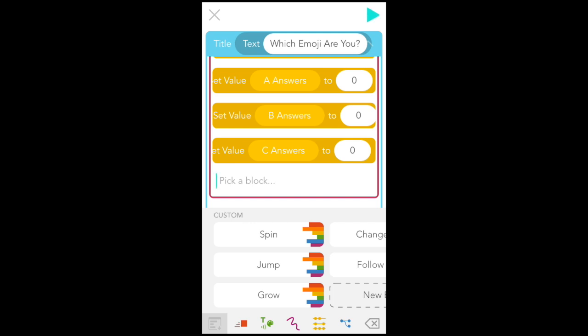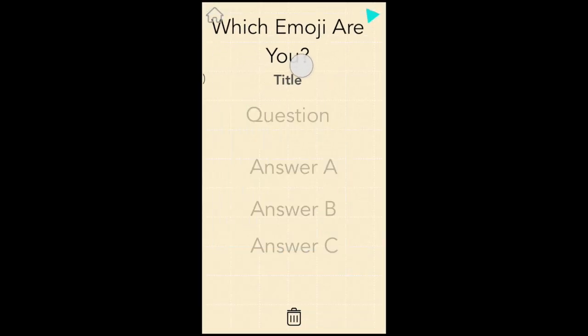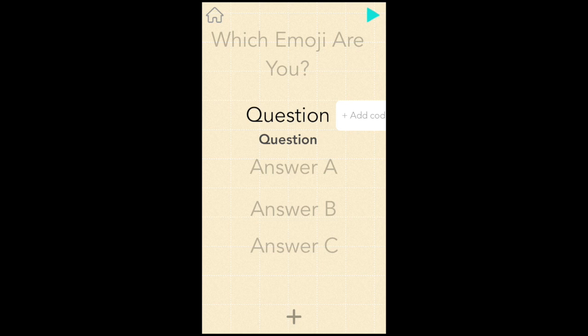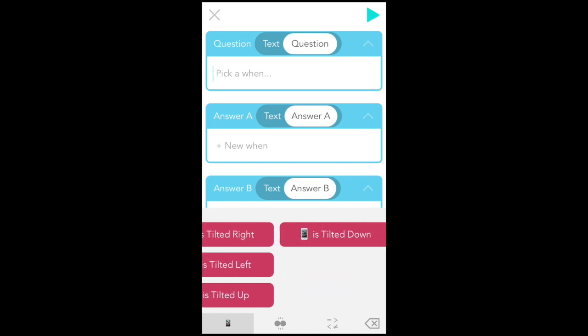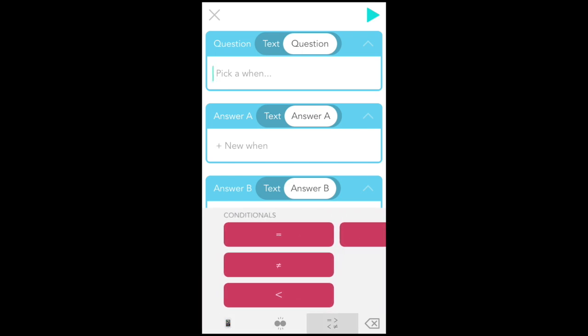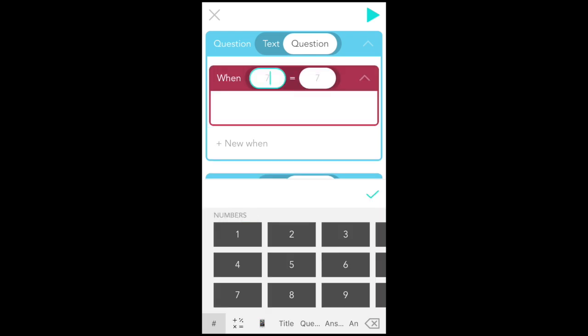Cool. So now that we know question number starts out at 1, let's make it show question 1. If we X out of edit mode, and let's drag our title back to the center, tap on question, then add code. And now we want to scroll all the way to the right to find our magenta Conditionals tab. And this is where we have equals, not equals, less than, and greater than. These are the really powerful value events. Here we're going to choose equals. And this code will only run when question number equals 1.